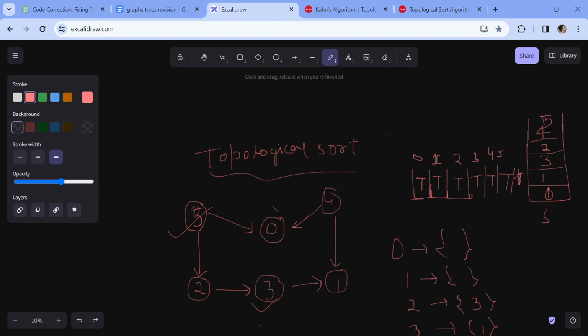So 5 will be inserted inside my stack. My stack will contain the topological order, that is 5 4 2 3 1 0. So this is the topological order of the given graph.